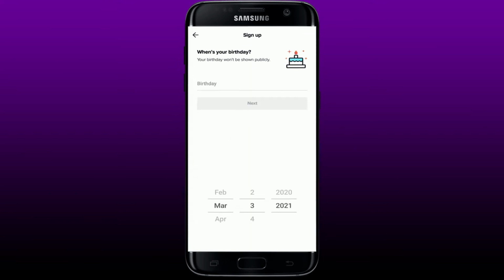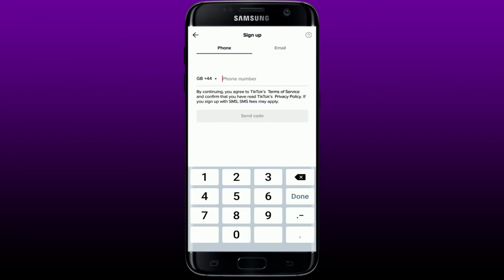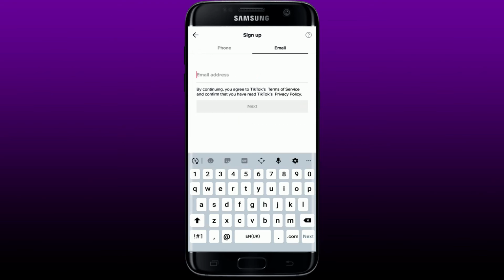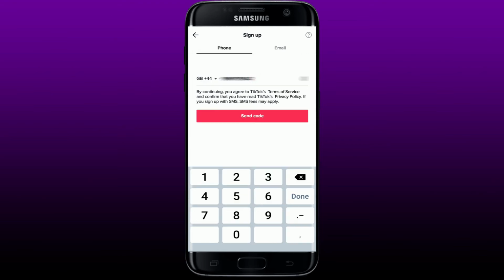Now type in the birthday that you'd like to change to for your TikTok. Once you're done, tap the Next button. On the next page, enter your phone number that is associated with your current TikTok account. You can also type in your email by going to your email tab at the top. Tap Send Code after you type in your phone number.